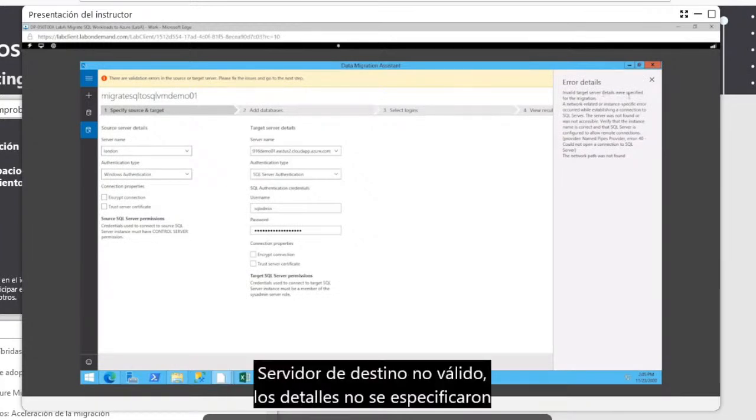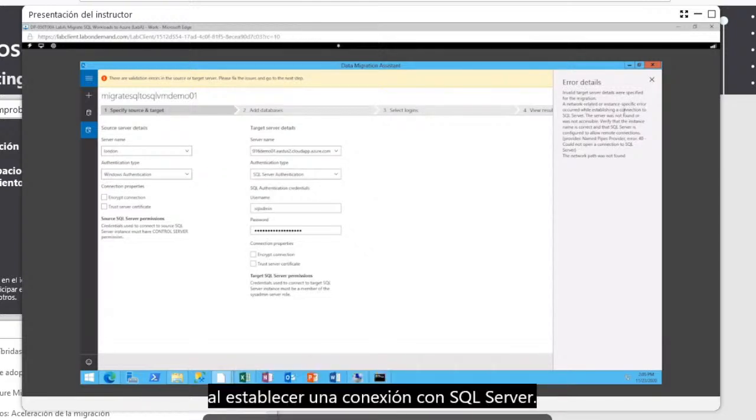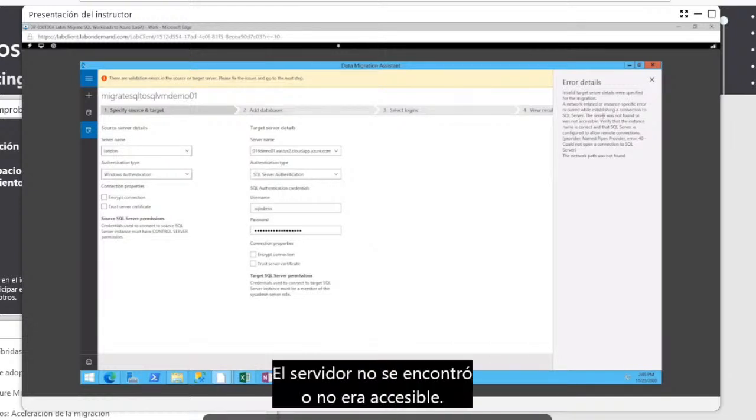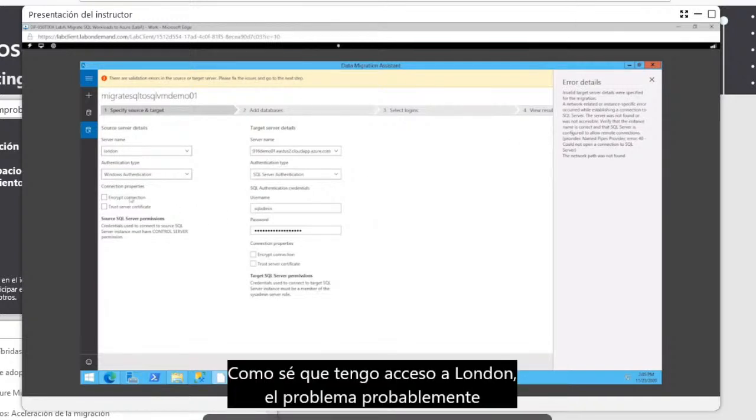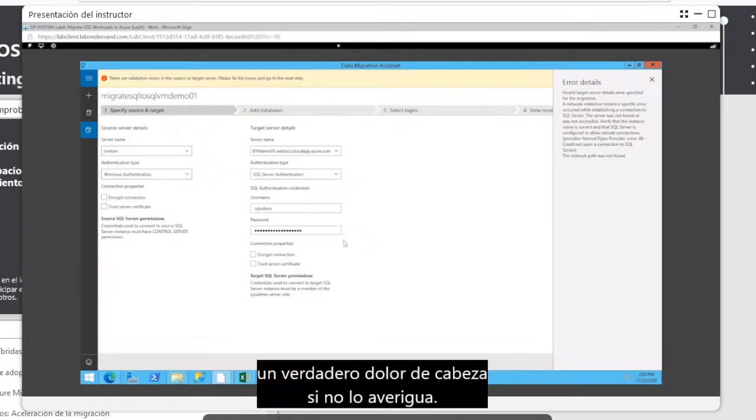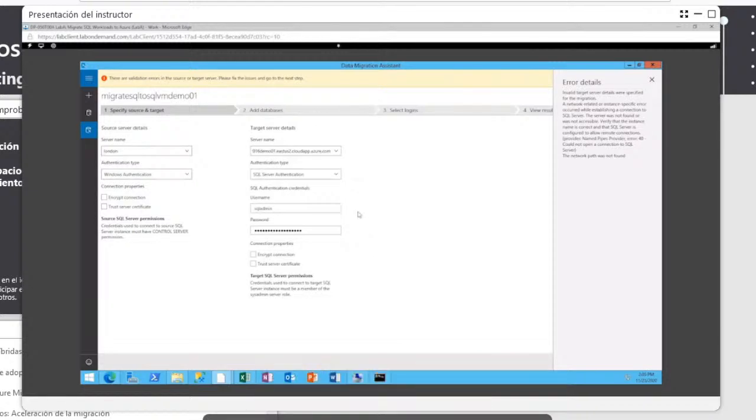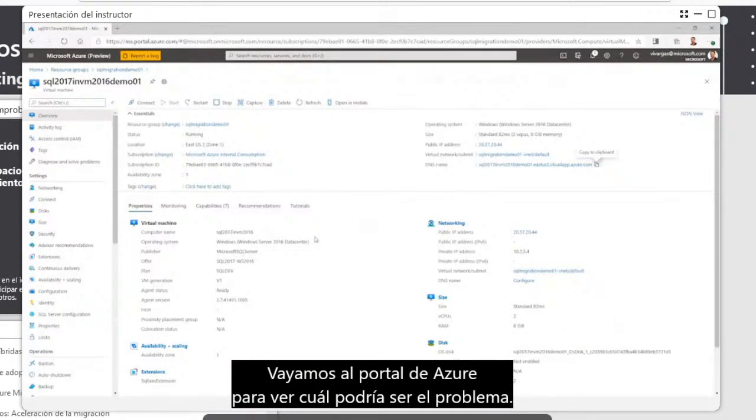Invalid target server, details were specified for the migration, and network related or instance specific error occurred establishing a connection to the SQL server. The server was not found or was not accessible, and it's inviting me to validate that location. So as I know that I have access to the London thing, the problem is probably on the target server. And right there, I know what it is, but it could be a really headache if you don't figure this out. Let's go to the Azure portal to see what could be the problem right there.